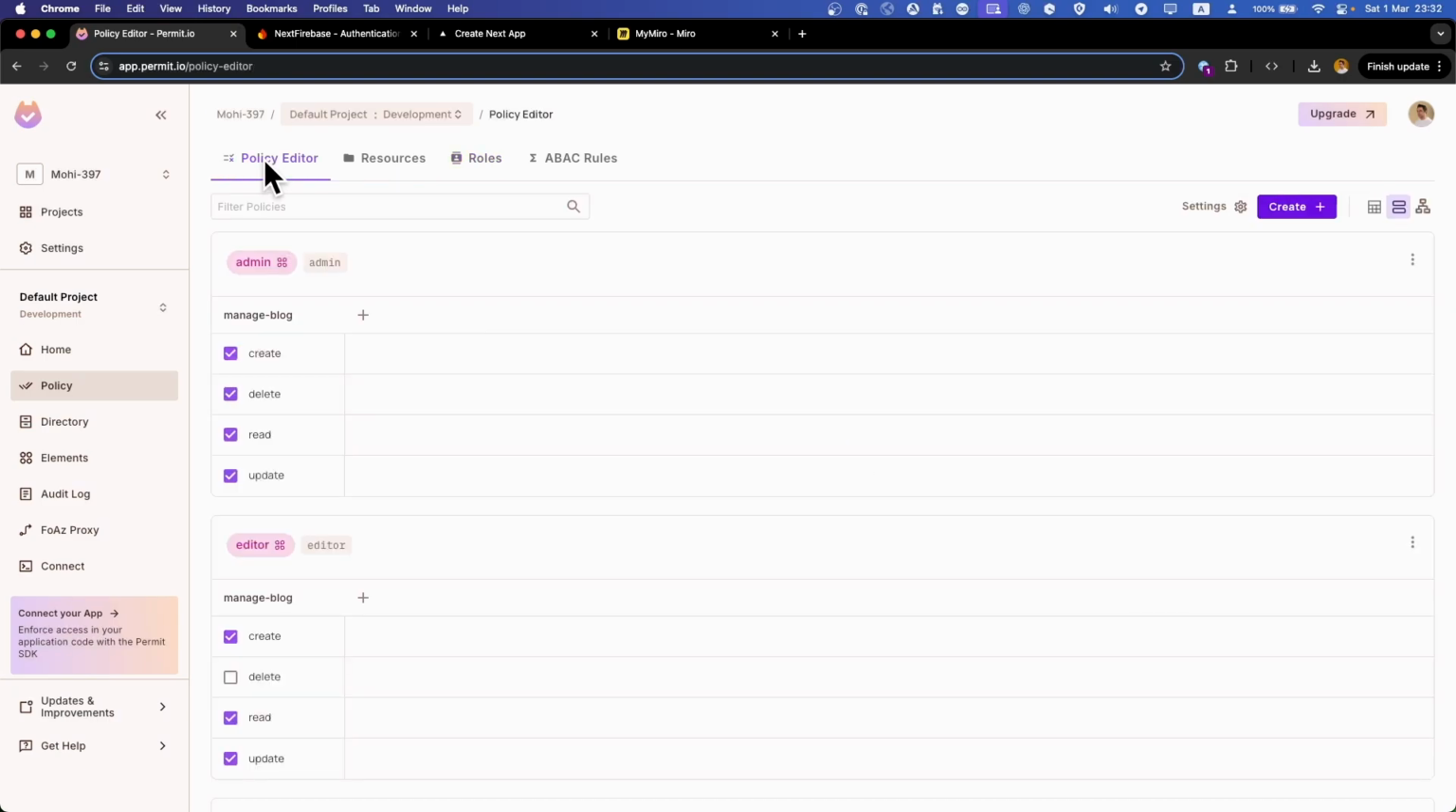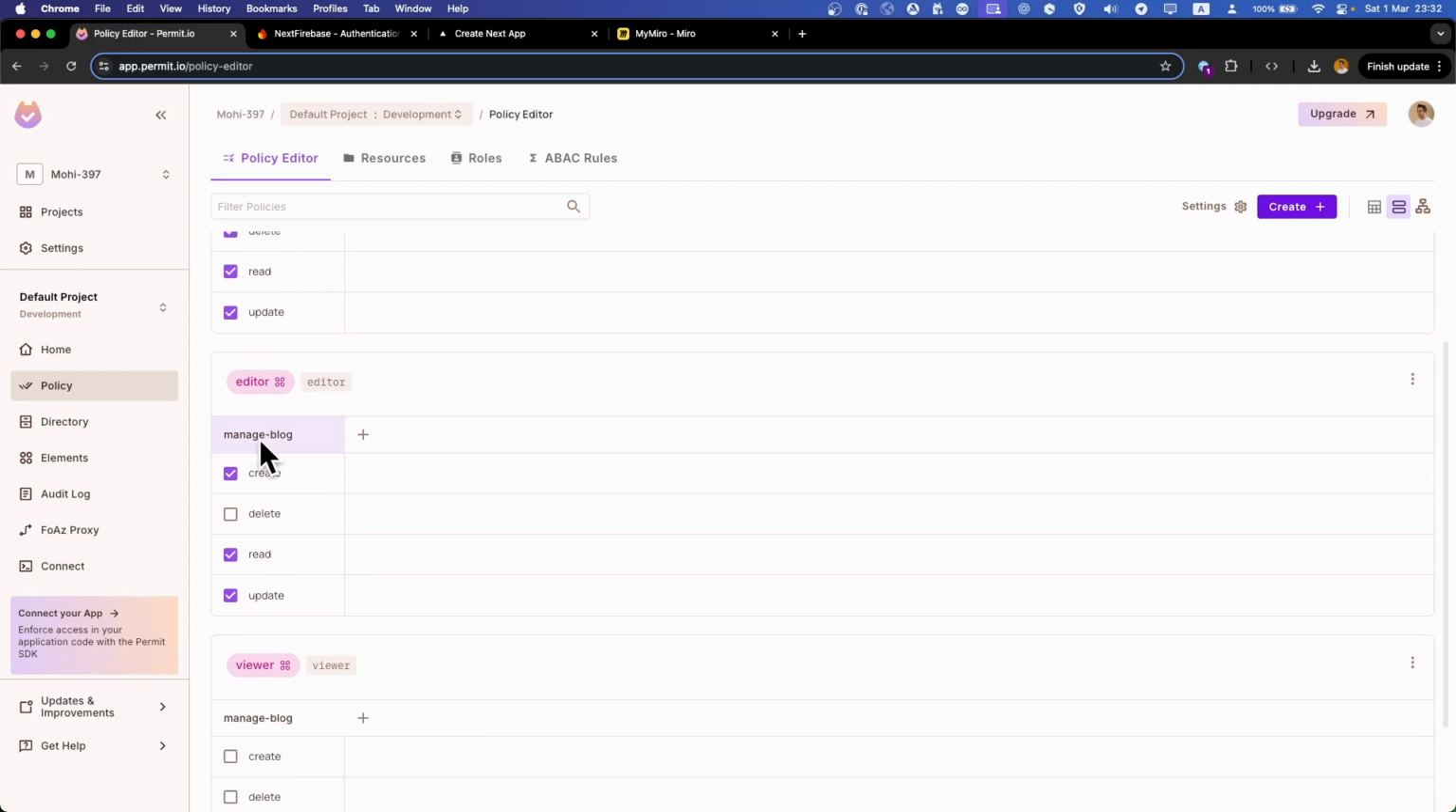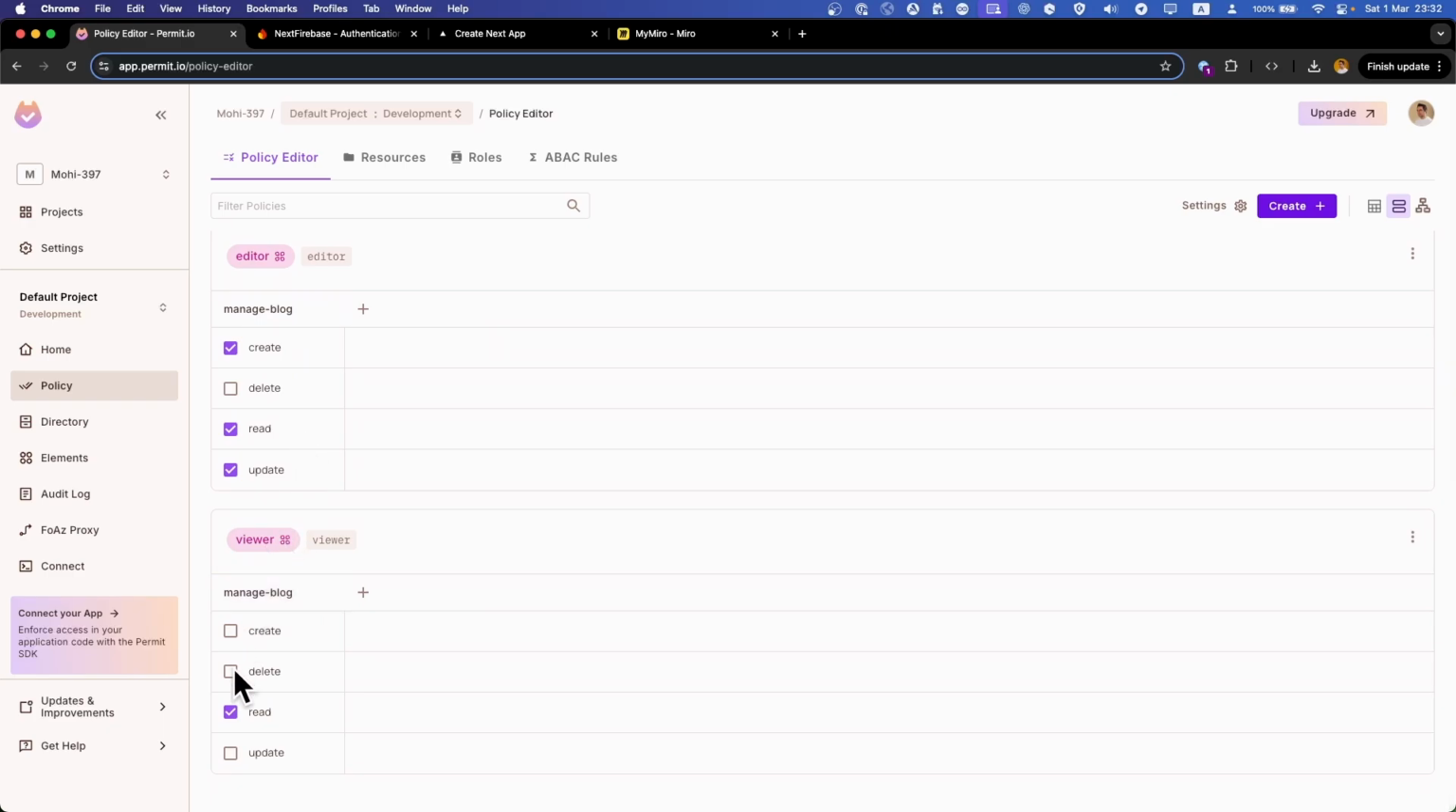Those are fine. Let me go back to the policy now, or policy editor tab. And in here, as you can see, for our resource, which is manage block, for each one of these roles, we have this form that I can check. For example, admin can, for the manage block resource, create, delete, read, update. Simply perform all the actions. Editor can create, read, and update, but not delete the manage block resource. And for viewer, they can only read.